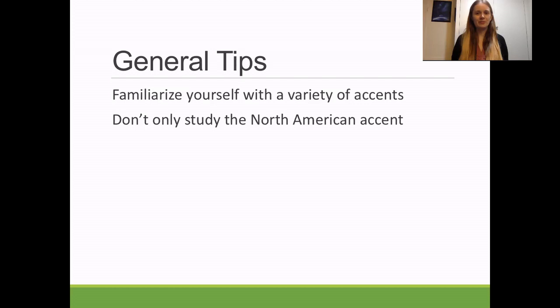But if you can familiarize yourself with even more accents, then it will become easier and easier for you to hear and to understand words clearly when someone is speaking in a different accent. For me, living in Canada, the North American accent is what I use and what I hear most regularly. And even for a native speaker, if you hear an accent from somewhere else, there can be some slight confusion.